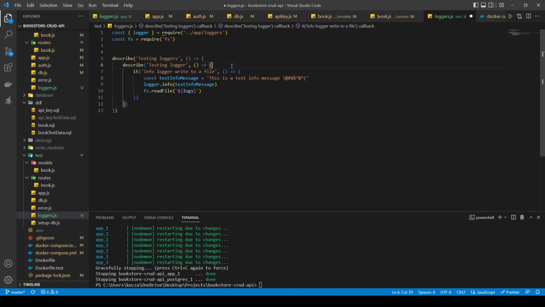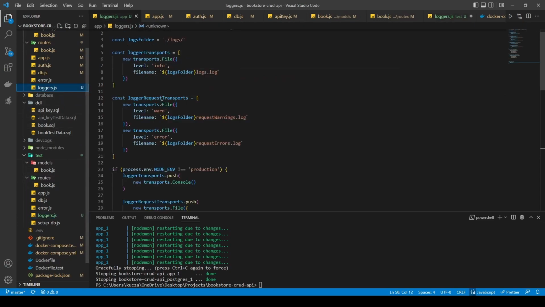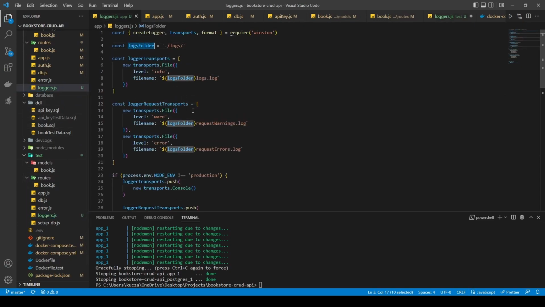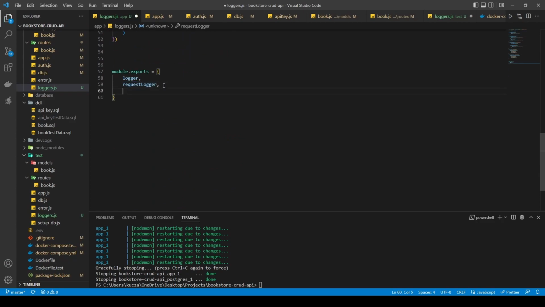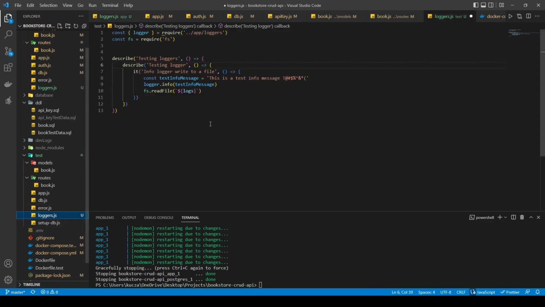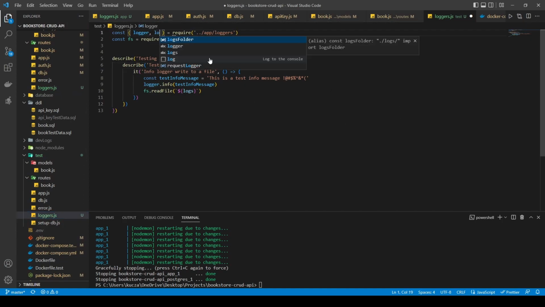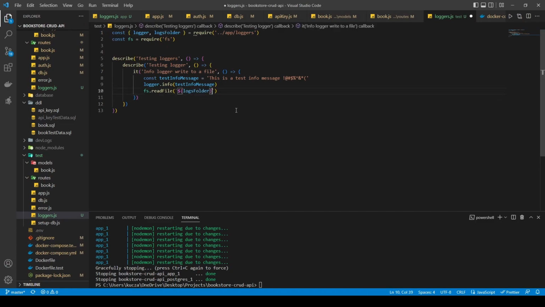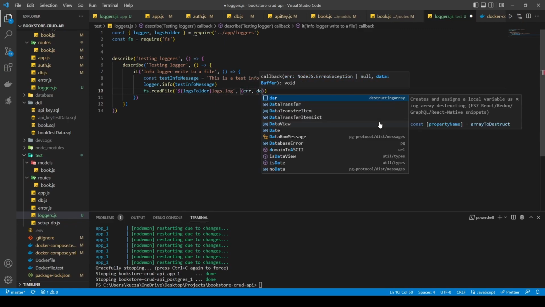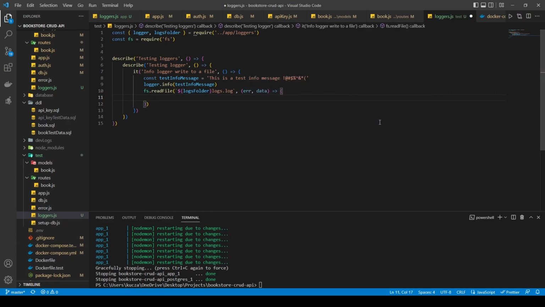And yes, the logs folder is defined here. Just so that I don't need to repeat it, I will put this in the exports. So this will be exported also, and I will be able to import it here, like logs folder. Okay, now we have this defined in only one place. This is our logs folder, and then I need to go to logs.log. And here this function takes a callback. So basically, if there's an error, let's throw the error.